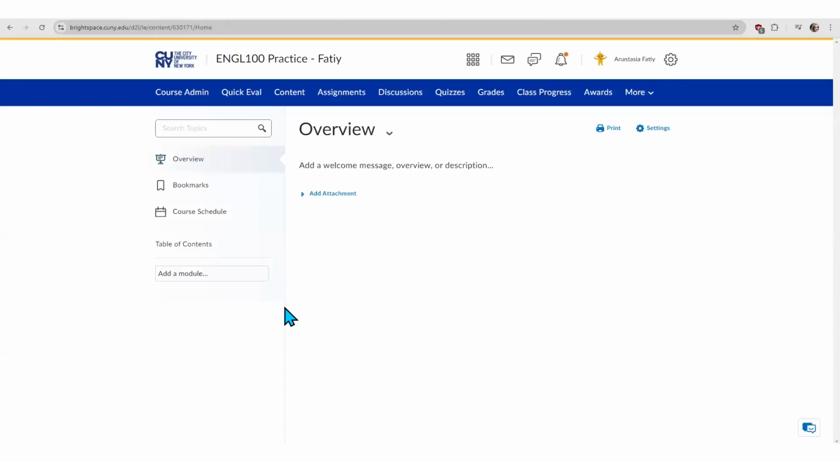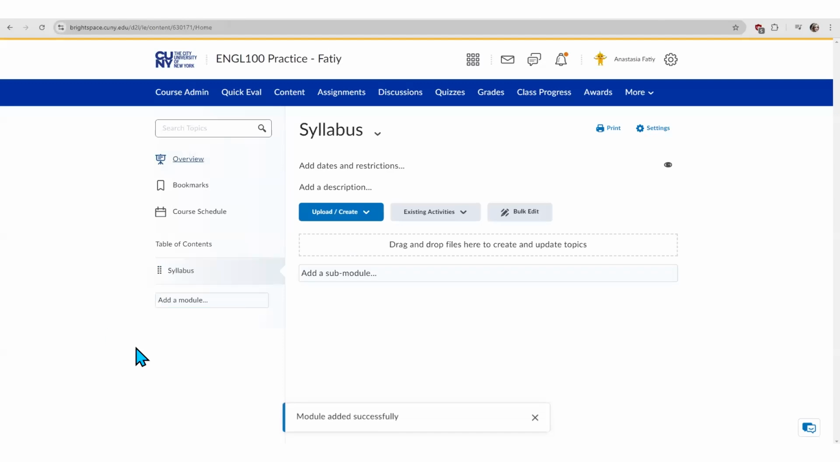And as you can see, everything here is blank. And under table of contents, the only thing we have is this add a module button. It doesn't really look like a button. It's kind of a hidden button, but if you hover over it, you'll see that your cursor turns into a clicky hand. So to add a module, all I have to do is click here, and it will turn into a text box where I can type in the name of my module. Once done, I can just click Enter on my keyboard, and it will automatically create this module for me.